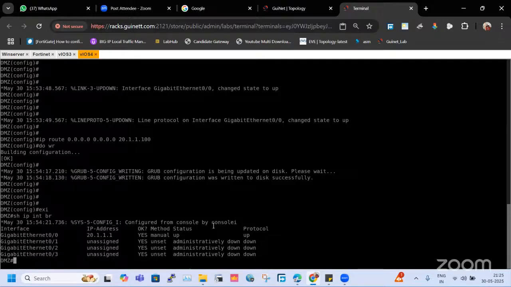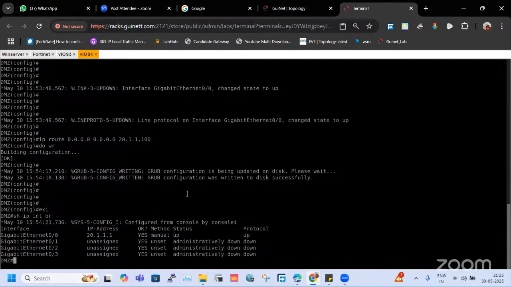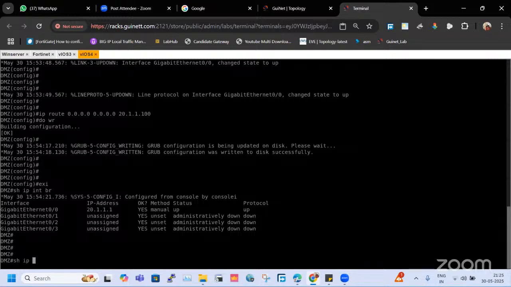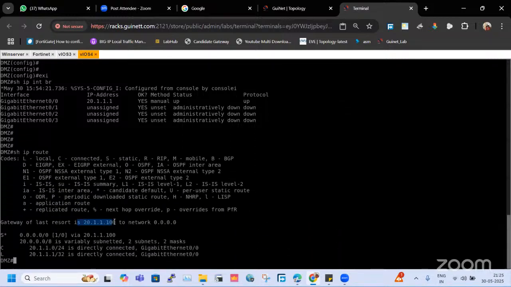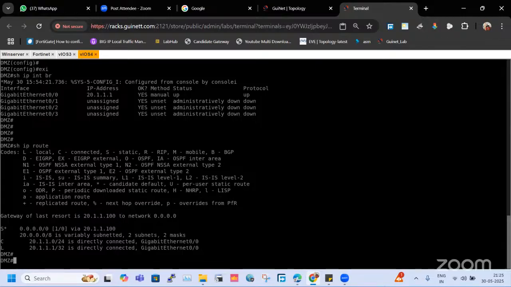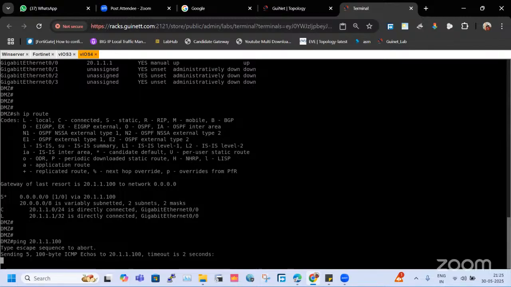Okay, so guys, as you can see, we have configured the IP address. Let me check the gateway for this device. Show IP route. Yeah, the gateway is set with the firewall IP address, that is 20.1.1.100. Let me try to ping from here, 20.1.1.100. Here also, it's not pinging.